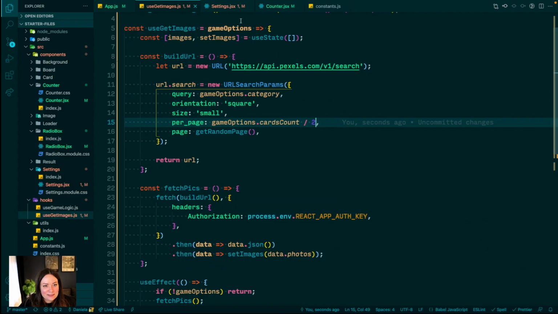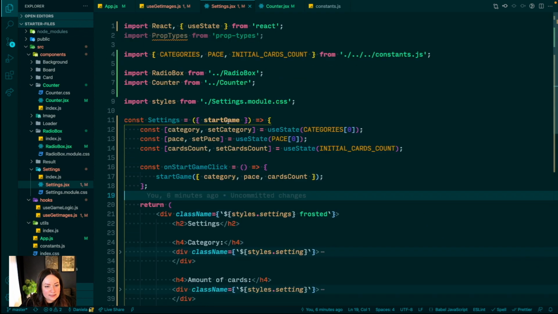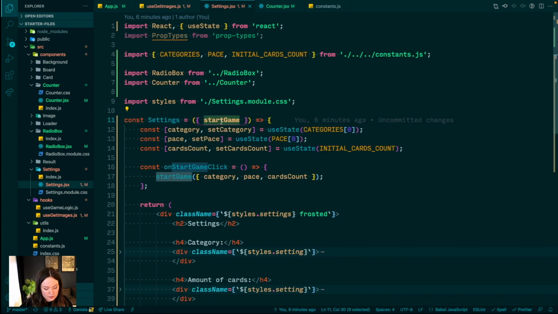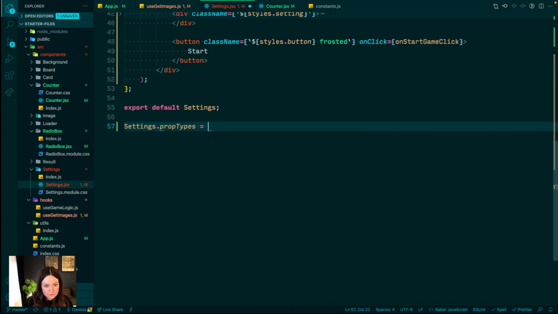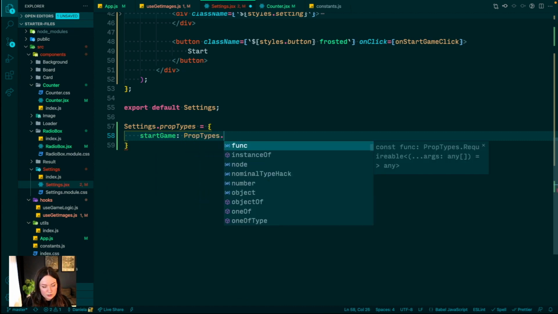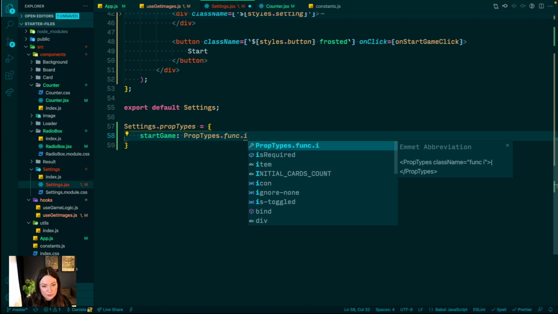Nice. Now, did we forget about some props? Yes, of the startGame. Let's use it. It is going to be propTypes.func.isRequired.